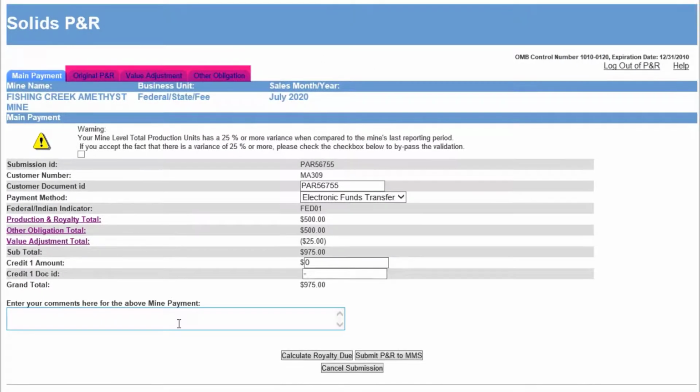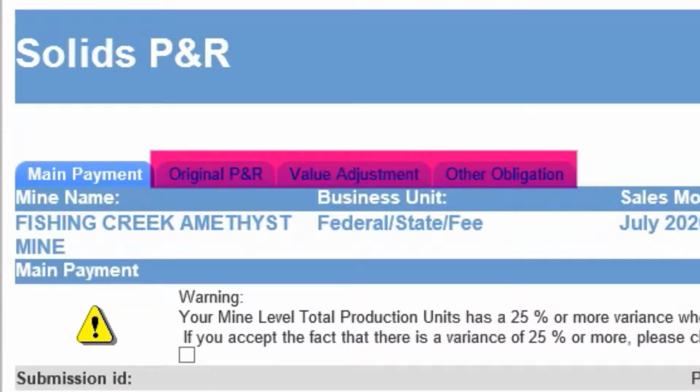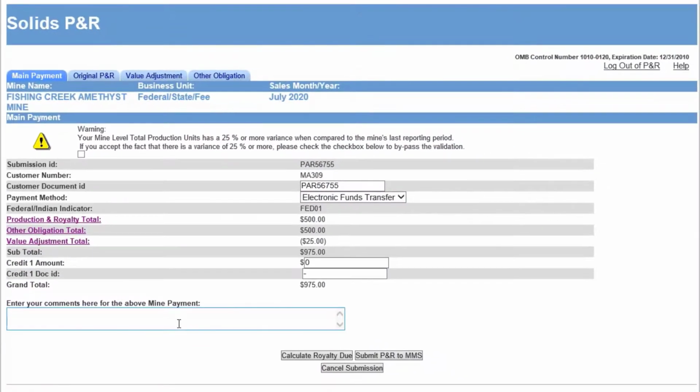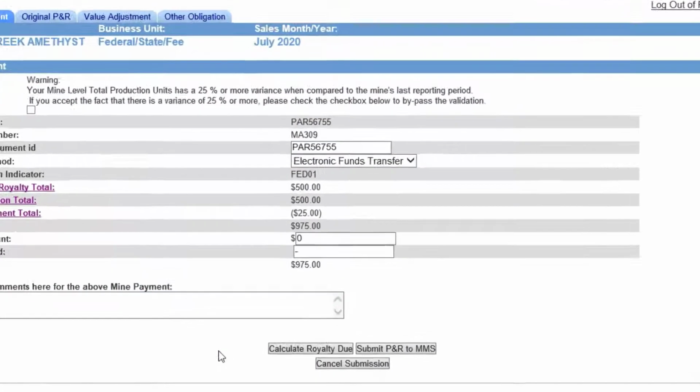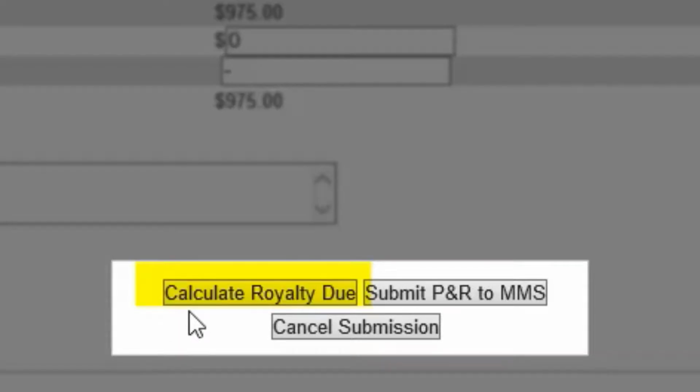At this point, you can still return to any of the other pages and continue to add or revise data. If you are done reporting, go to the bottom of the main payment page. At the bottom of the page are three buttons. The Calculate Royalty Due button is used when you want to save your P&R and be able to return to it later because you are not ready to submit or cancel the P&R.